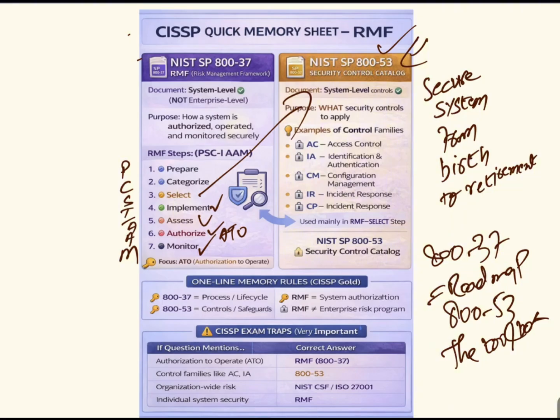So RMF is risk-based authorization. So I think that's it. We have covered all the important points regarding this topic.